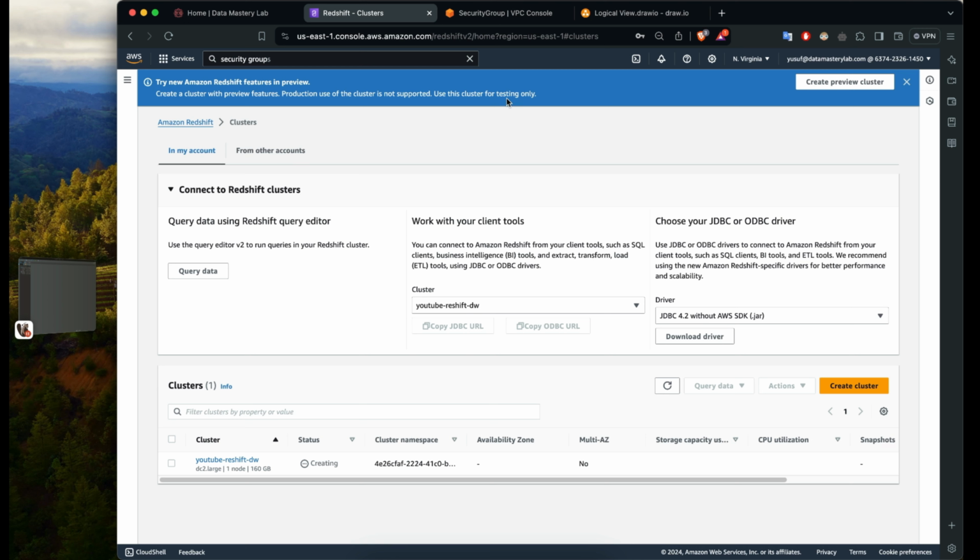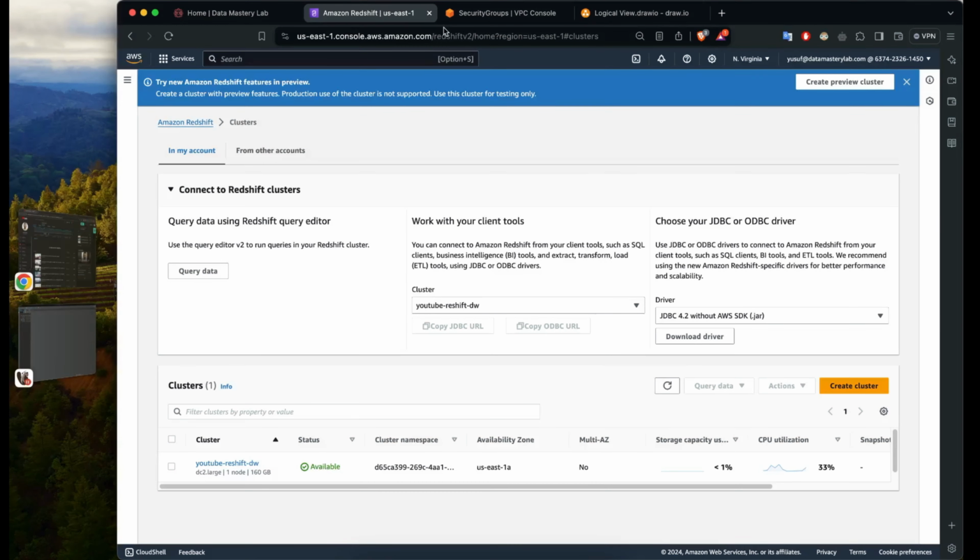So we can just wait a few more seconds for this to be done. It took roughly 15 minutes for the creation of the Redshift to be done.